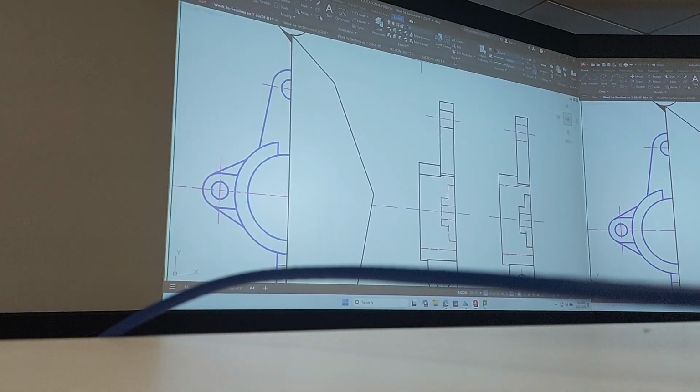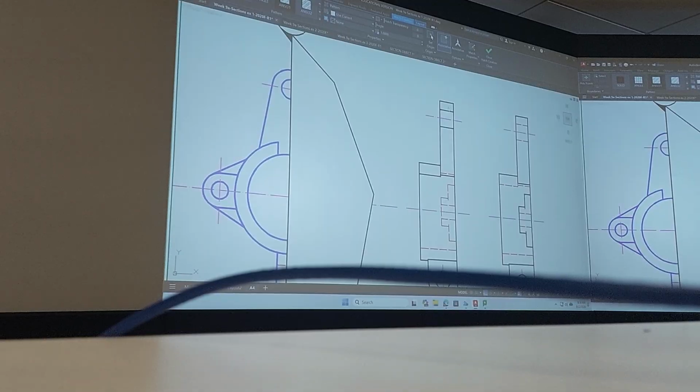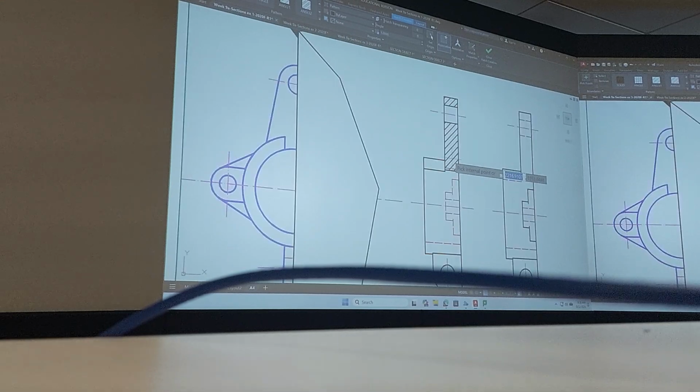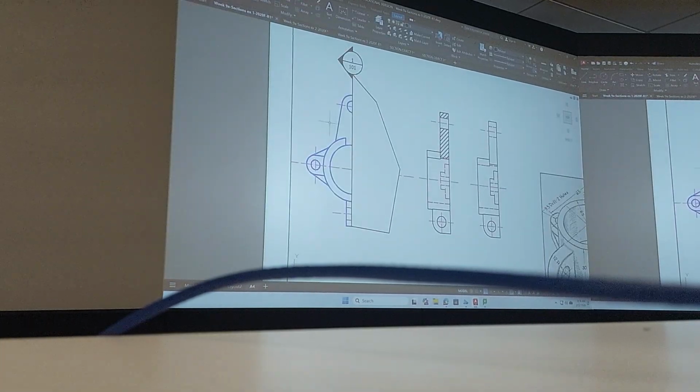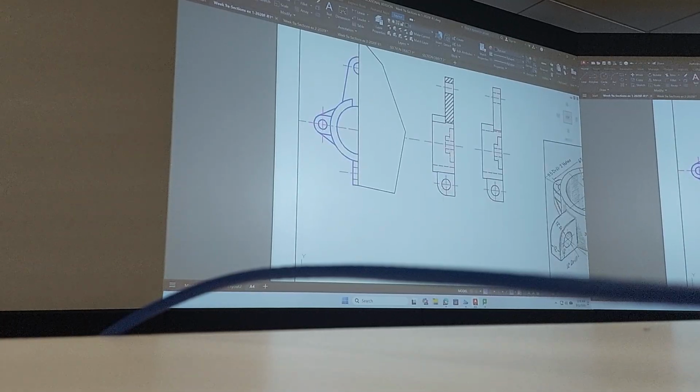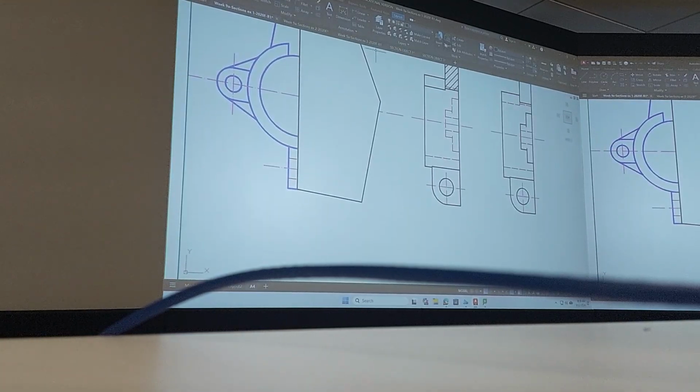and then hatch. Okay, so that's the first part. Anything we cut through there will get hatched, and then we have to go to the other side. Once again, this line becomes dash now, and then we can hatch this part here.